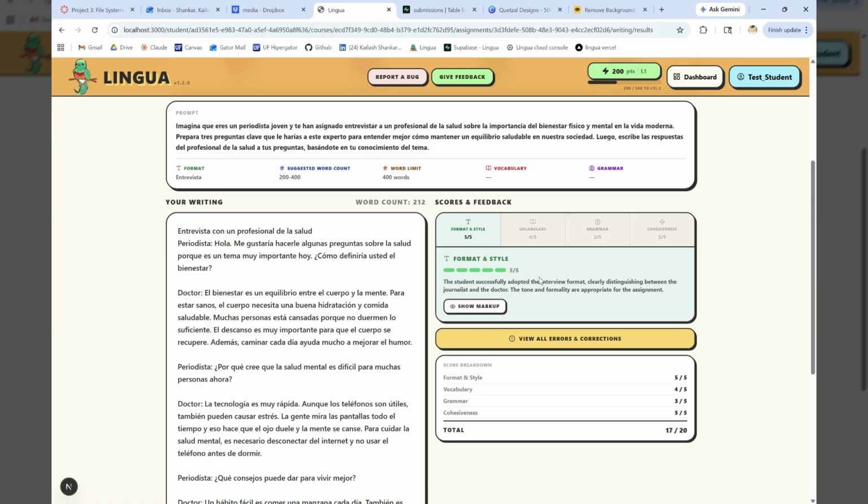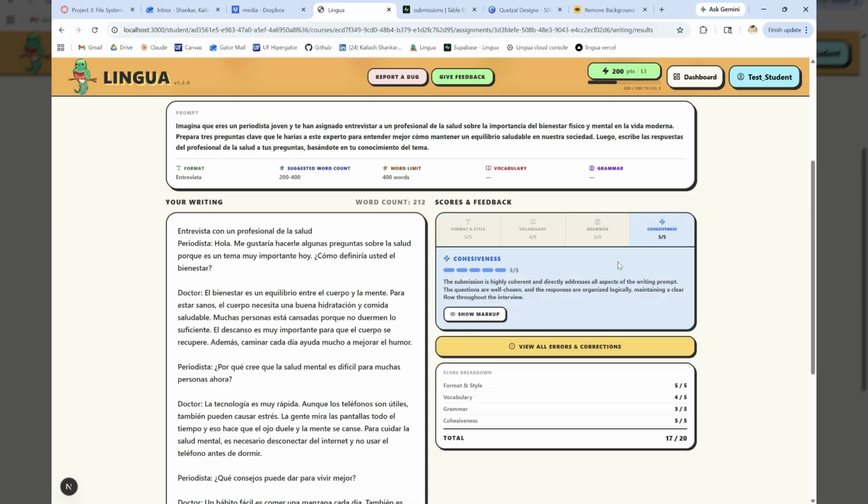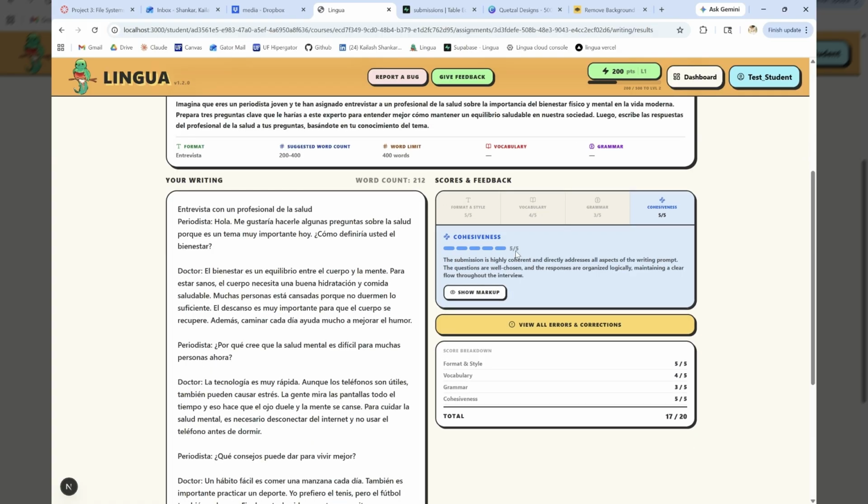So we see here that the student did well on format and style. They had some minor vocabulary issues and some grammar issues, and they did well on cohesiveness. So essentially, the student is graded on these 4 different categories, each assessing a different core aspect of writing. So a student can see some comments on how they performed in each of these categories.